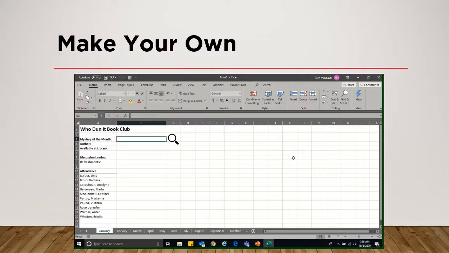Besides using Excel's templates that have already been made for you, occasionally you may find that you would like to create a template yourself. For example, I've created a book club here that reads mysteries, and while the form is very simple because it just has the name of the book, the author, is this available at the library so people can check it out rather than buy it from a bookstore. You always need to have a discussion leader, and most importantly, you need to have refreshments.